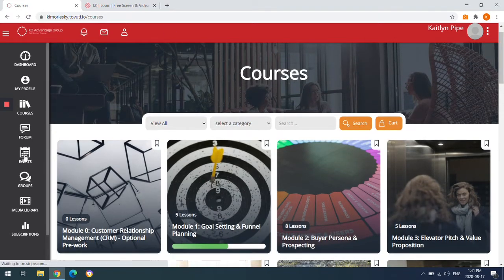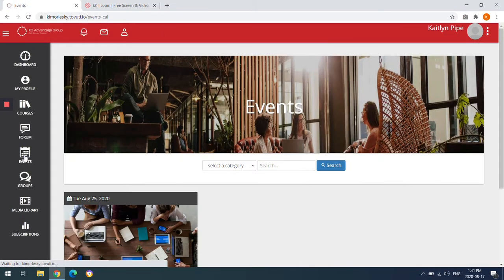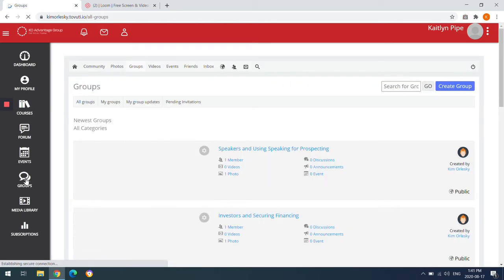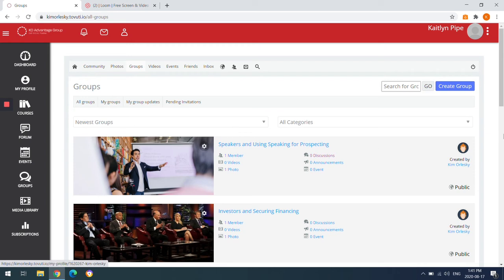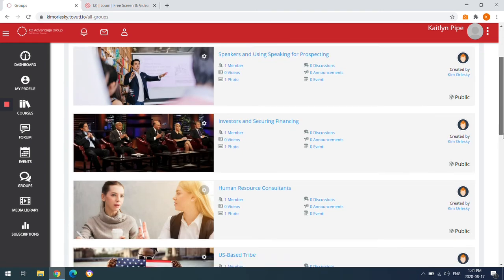Then you head to your events page. This is the page where you're going to see all of our upcoming events. That includes your Q&A sessions and any graduate information. Then you can head to groups, and you're able to jump into any groups that we have created.